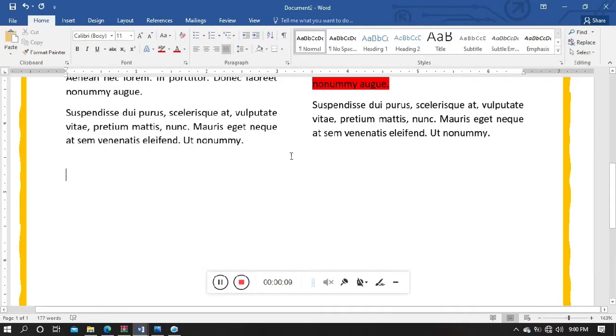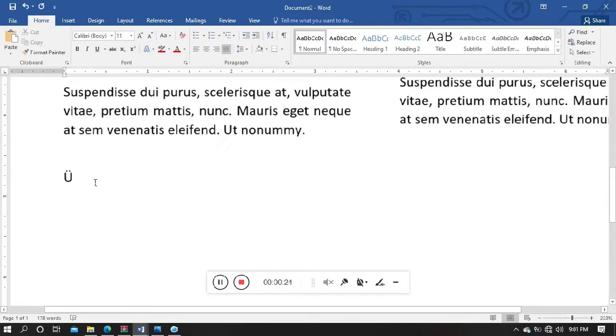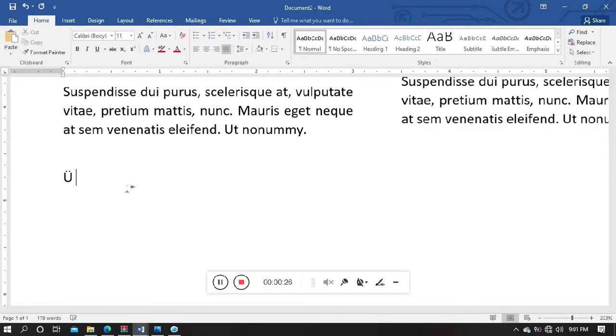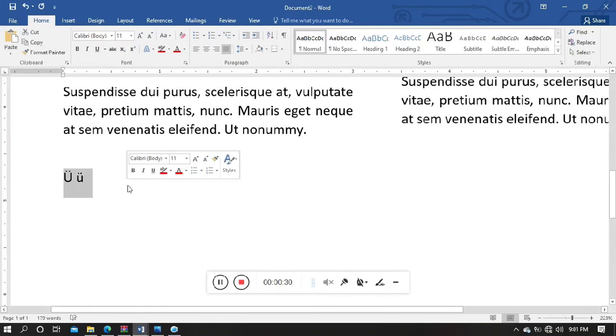As many times when you're writing some Naga people's name, you used to see U dot, or the small letter, this one. How to insert this type of symbols?